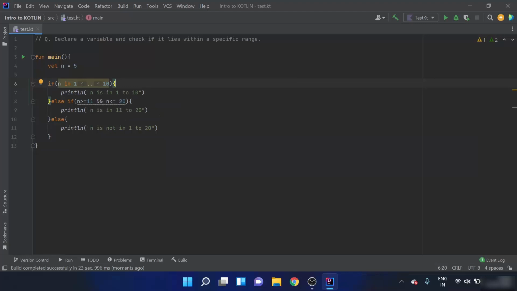Okay, so what the in operator does is it iterates, or I can say checks, in the range. So what I can do here is just write n in 11..20, so it automatically introduces these signs, and it states that we will check n in 11 to 20 and both will include the equal to sign.